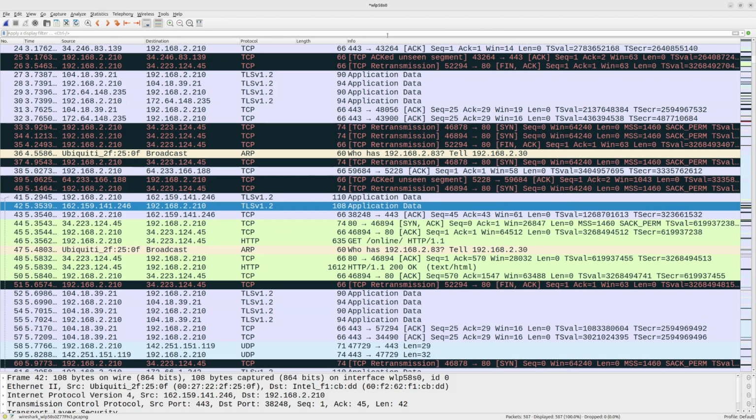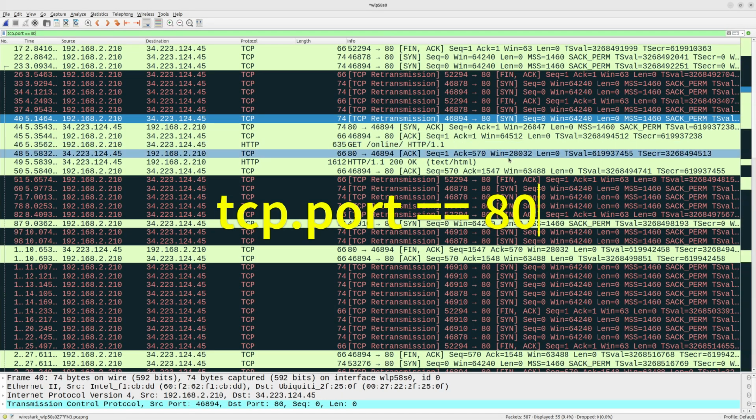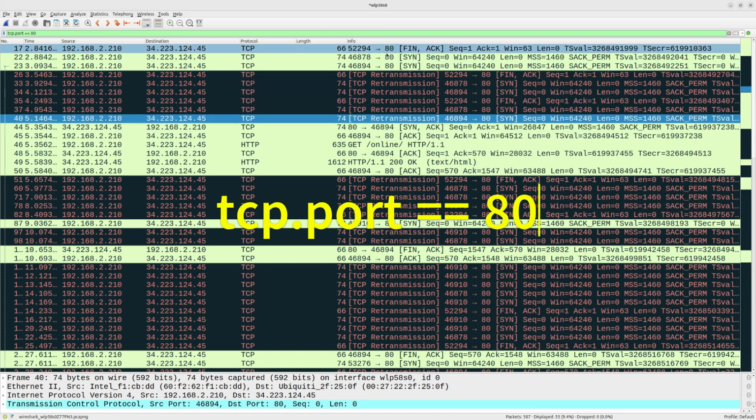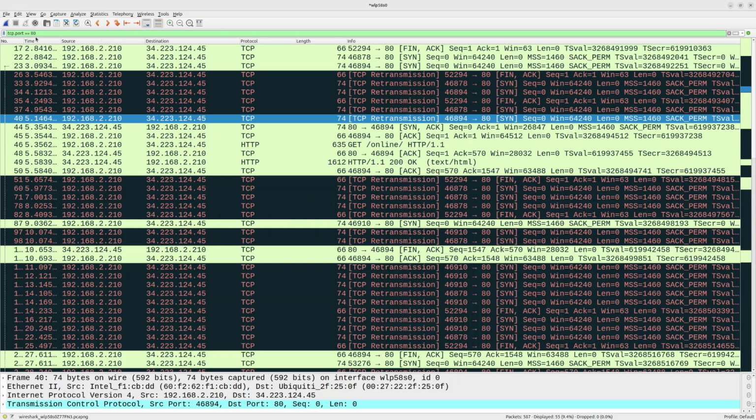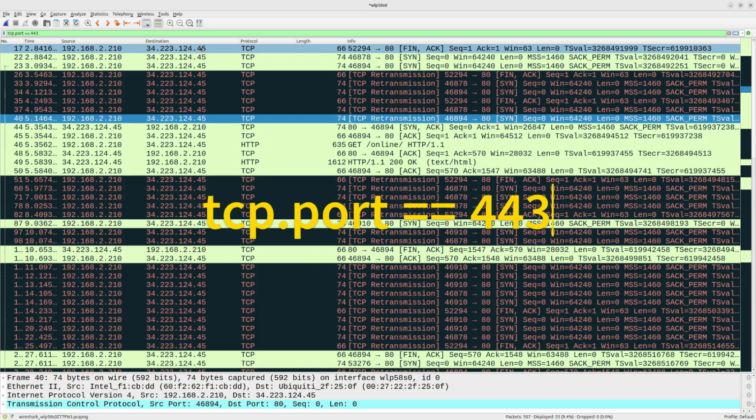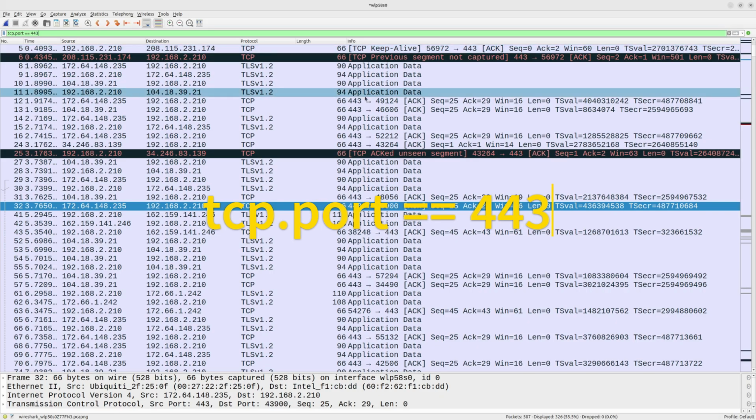You can also search by port number. Let's say port 80. Let's hit enter. Now you are going to find all communication related to this very port. As you can see, this is port 80. Just like the filter we used earlier related to IP address, this also is the packet related to this very port number. The encrypted version of this would be 443, which you can also filter.